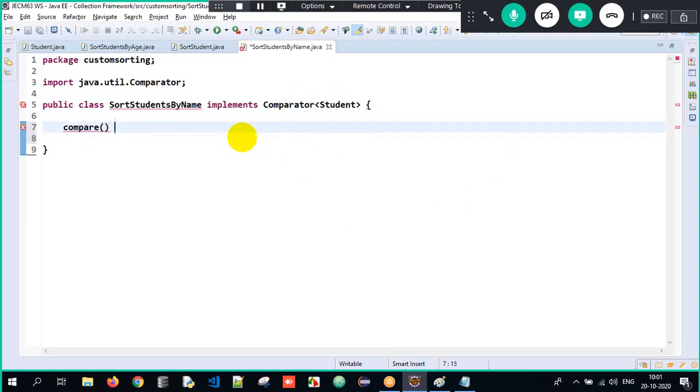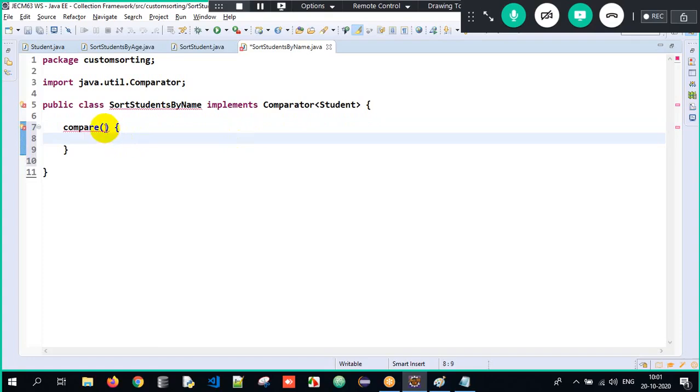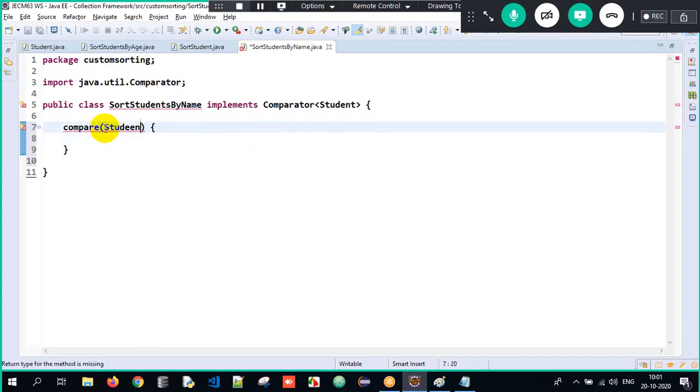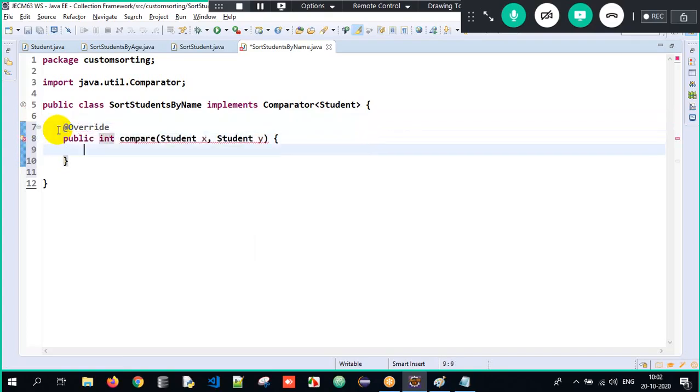It is nothing but the compare method. And the compare method will accept two arguments: Student x, the object to be inserted, and Student y, the already existing object. The access specifier is public so that everyone can access it, and it returns an int value, that is +1, -1 and 0. Now over here, return x.name, the current object's name, minus the already existing object's name.